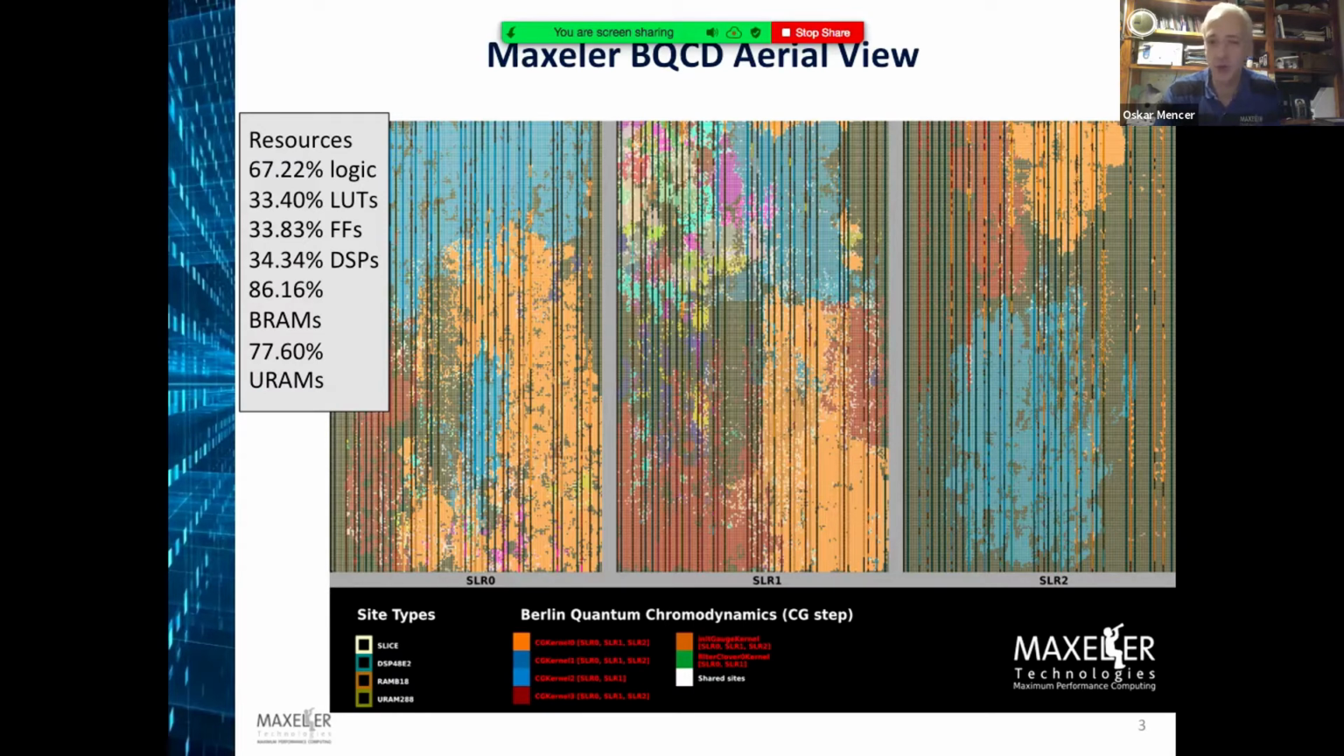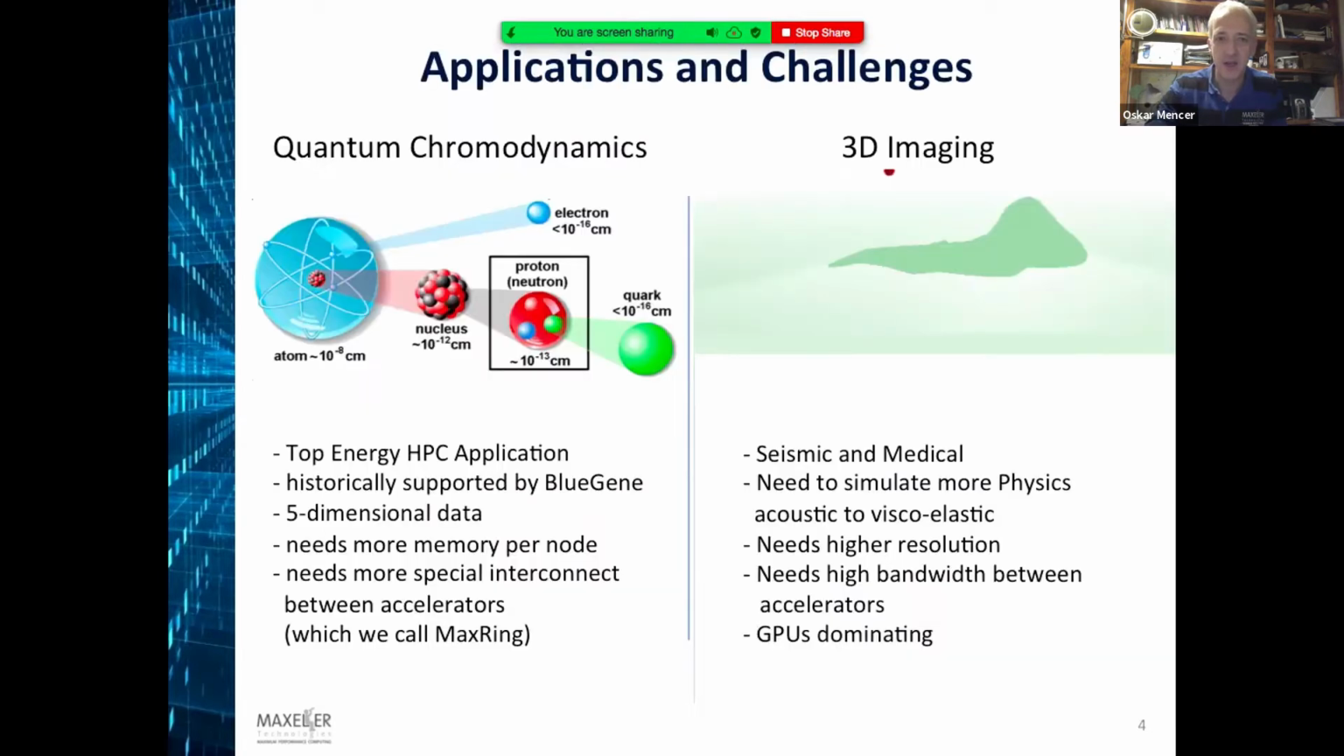I wanted to show two particular ones. So one of them is the quantum chromodynamics that we've seen on the other slide. Here we are simulating particles, in particular quarks, and the particles that they create when they go together. And that really drives our fundamental understanding of the universe. It's a very fundamental application.